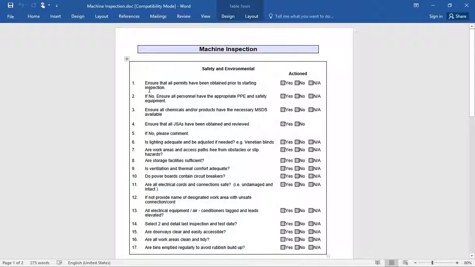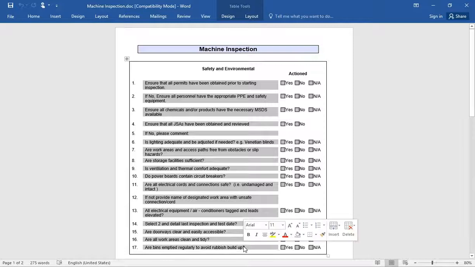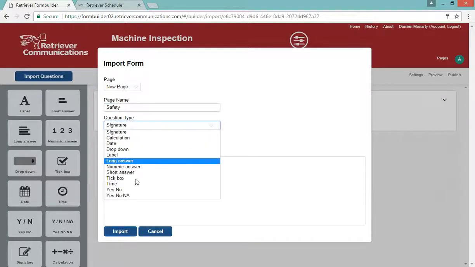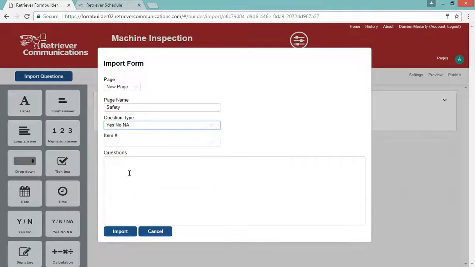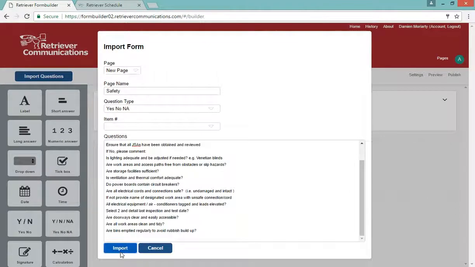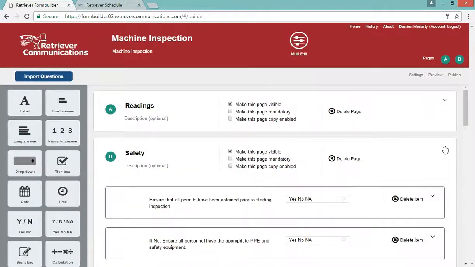Jumping to my Word document, I can then select the questions that I want to bring in and copy. These are yes, no, NA style questions, and we can specify that in our question type. Now I can paste my questions, click on import, and that will create the page and bring in all the questions.